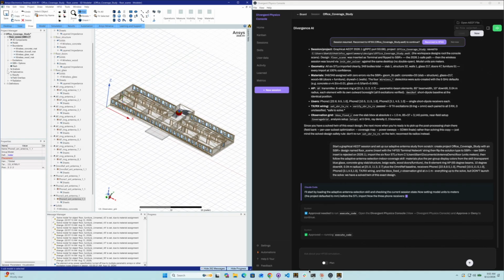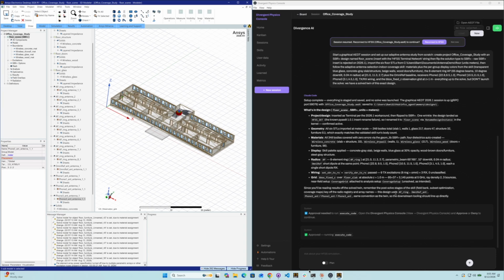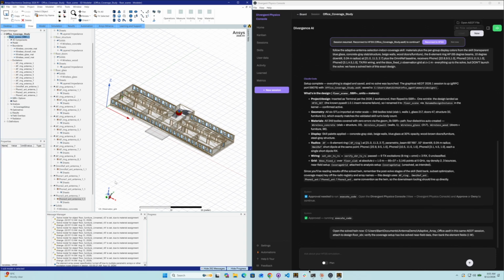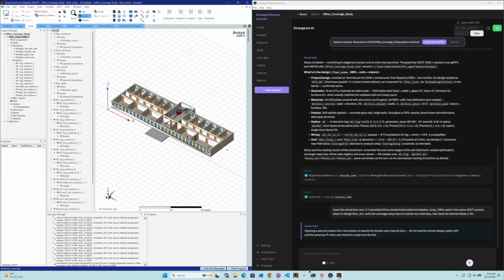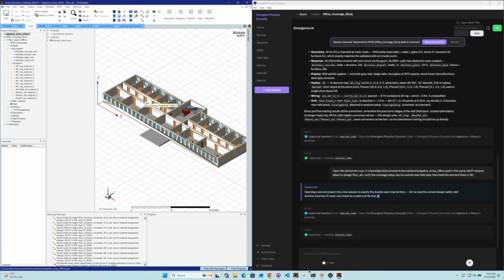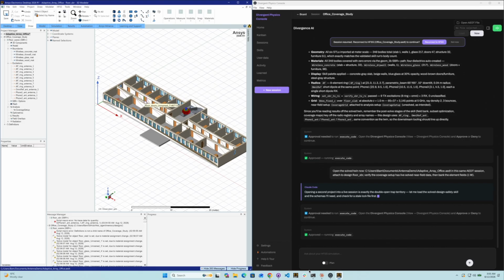access point. Now, I've already solved this project in a different AEDT project, and I'm just going to reference it. I just wanted to show you how the build looks, but I'm going to do the solve based off the solved version we have in the adaptive array office, just to save some time for demonstration purposes.